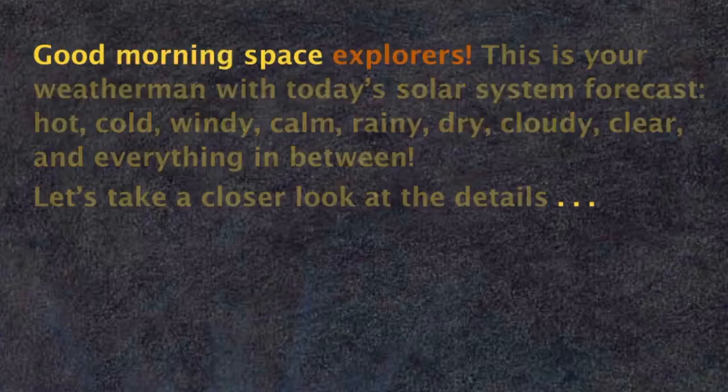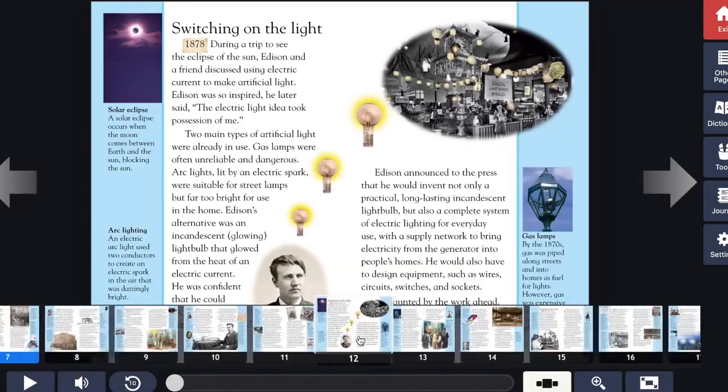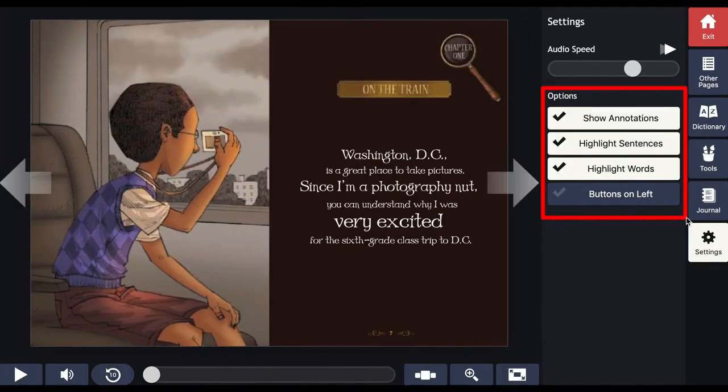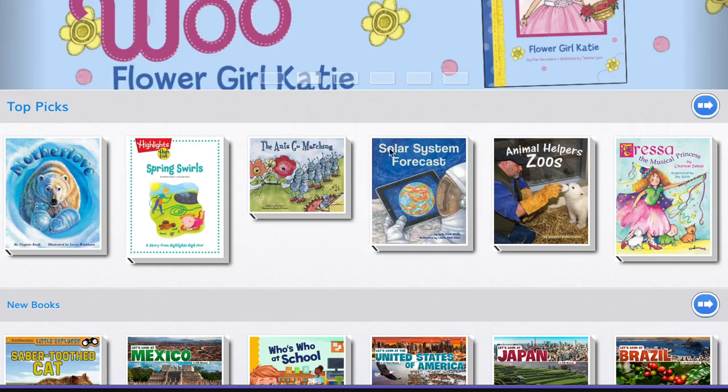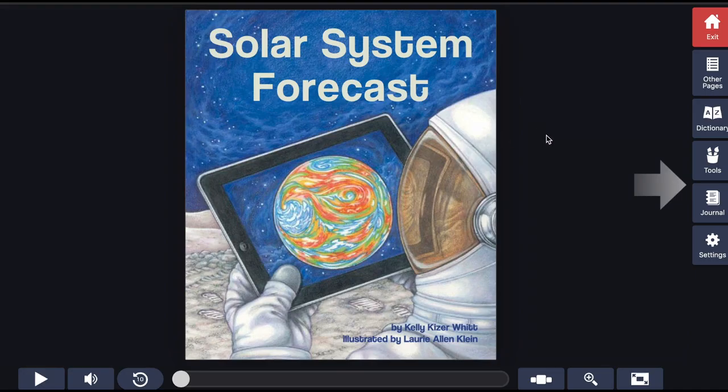With the latest update, myON has a brand new book player for an enhanced reading experience. Let's take a look at some of the new changes and tools myON has available for all readers. When opening a book on myON, you will be introduced to a new streamlined book player.